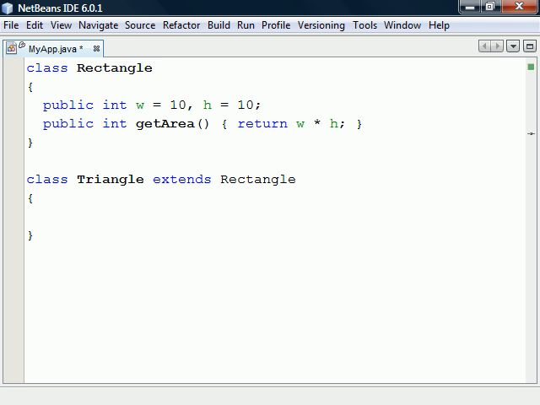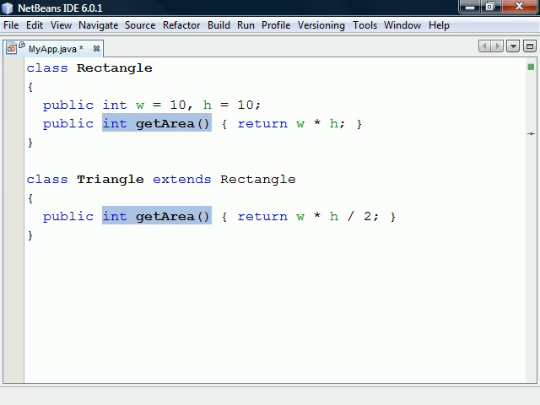A member in a subclass can redefine a member in its superclass. This is most often done to give instance methods new implementations. To demonstrate, we'll override rectangle's getArea method by redeclaring it in triangle with the same method signature. The signature includes the name, parameters, and return type of the method.